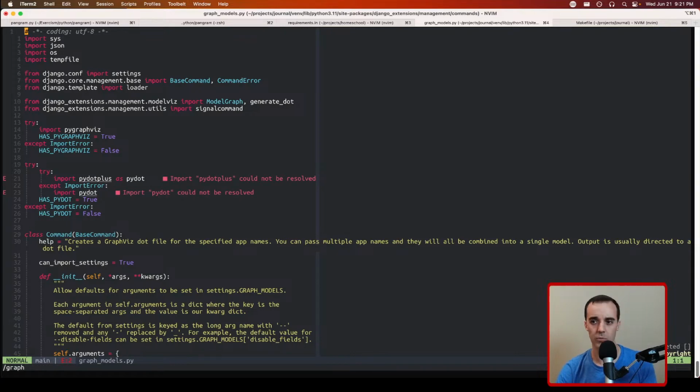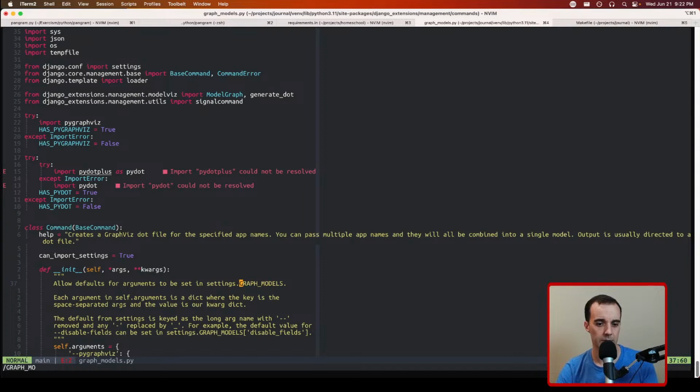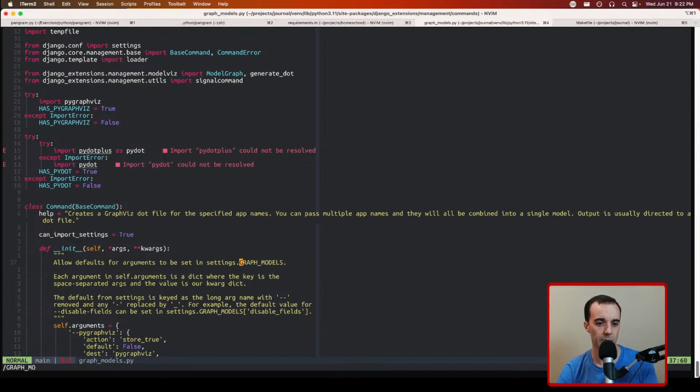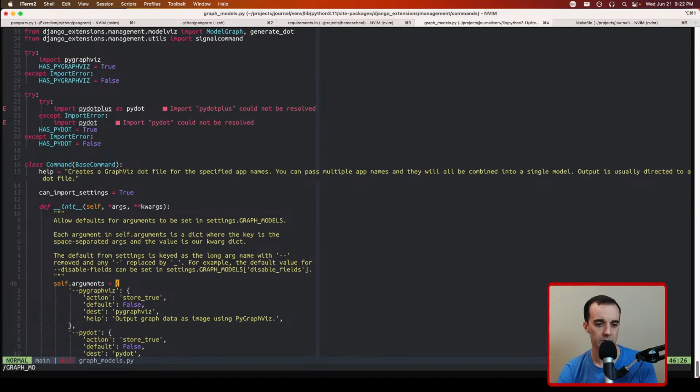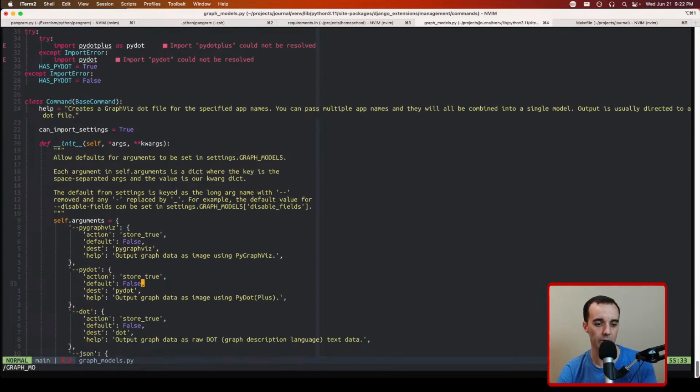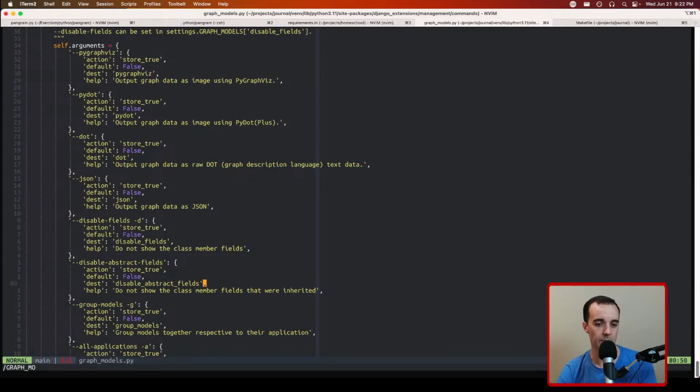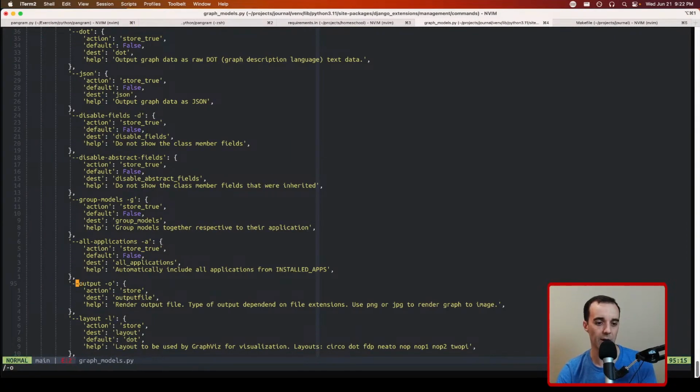All right, so what was the thing? Graph models is the thing it's looking for. All right, allow defaults for arguments to be set in graph models. Each argument in self-arguments is a dictionary where the key is a space-separated arg and the value is the keyword of arguments. The default from settings is keyed as the long arg name with the -- removed and any dash replaced by an underscore. Okay, so the long argument name for -o is output.